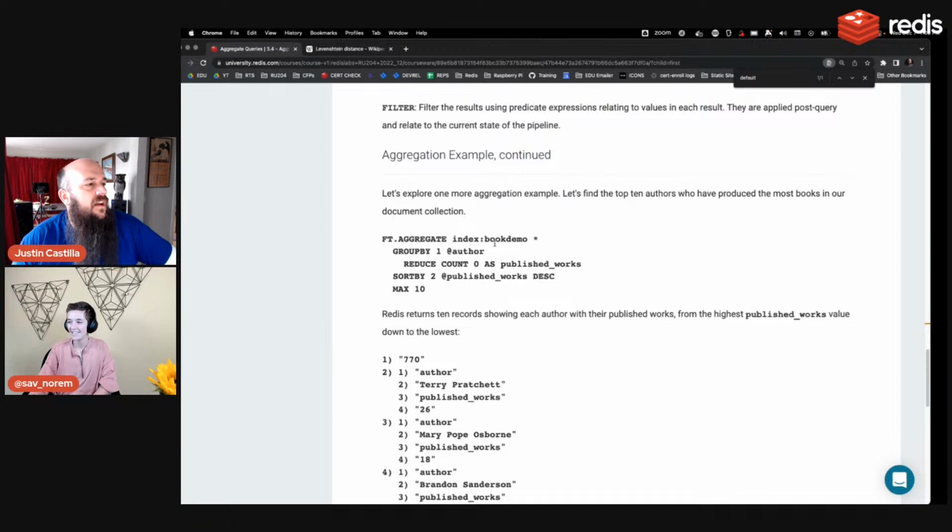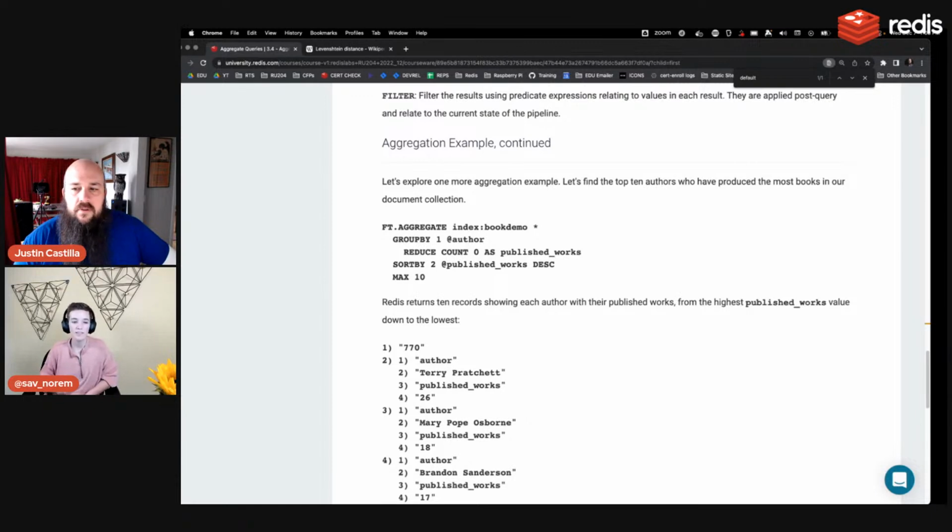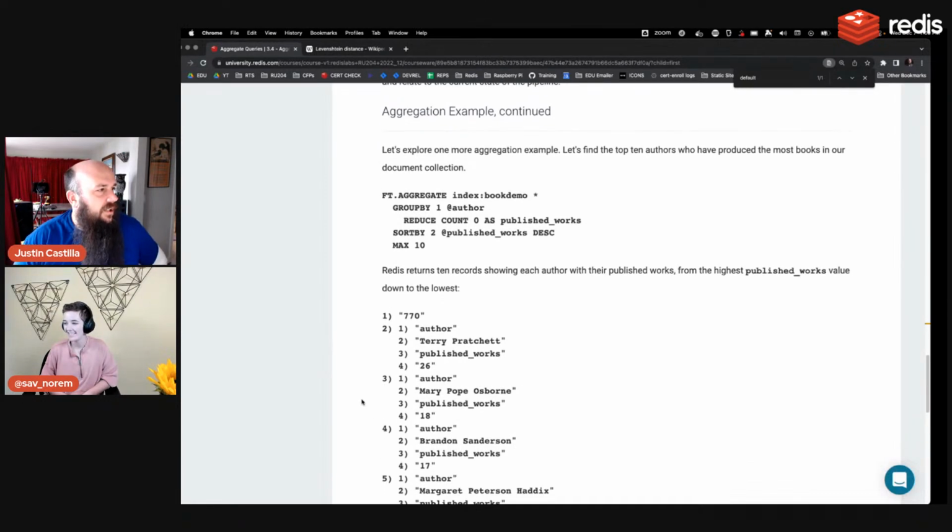So we're going to aggregate all books within our index book demo. We're going to group by author, so we're going to create buckets for each author. Mary Pope Osborne wrote the Magic Tree House books. Oh, okay. We're going to reduce them all as published works, and then we're going to sort by the published works descending.